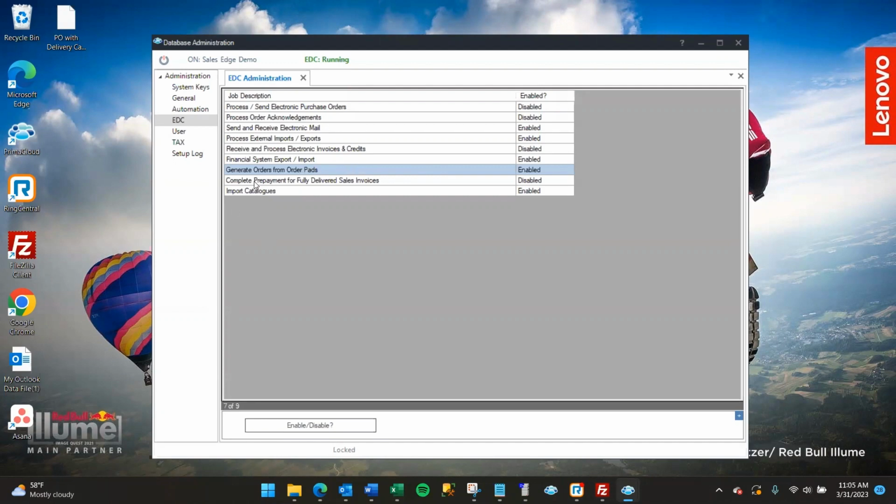And then complete payment for fully delivered sales invoices. That's going to be if you have a pre-auth payment on an invoice. This job will check the sales order and see if all items have been delivered. And if they have all been delivered, it'll go ahead and complete that pre-auth credit card payment and fully complete it on the invoice.